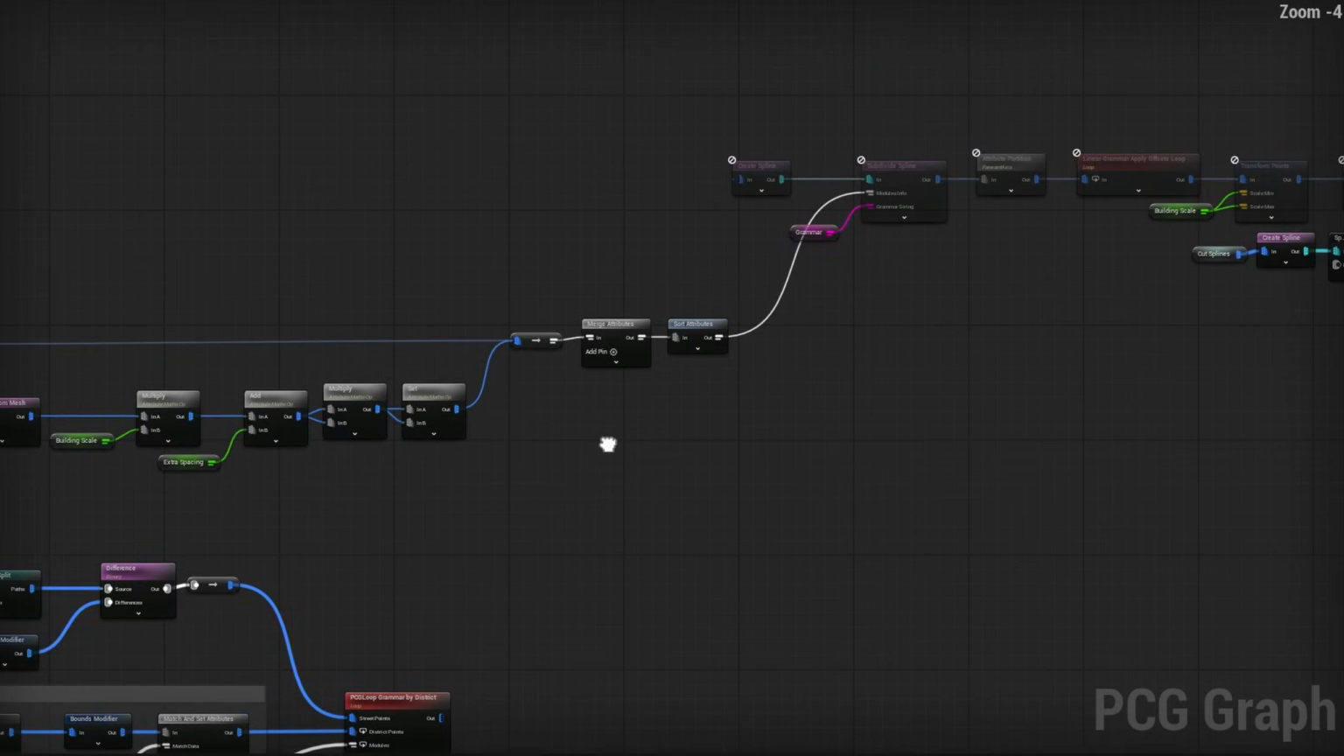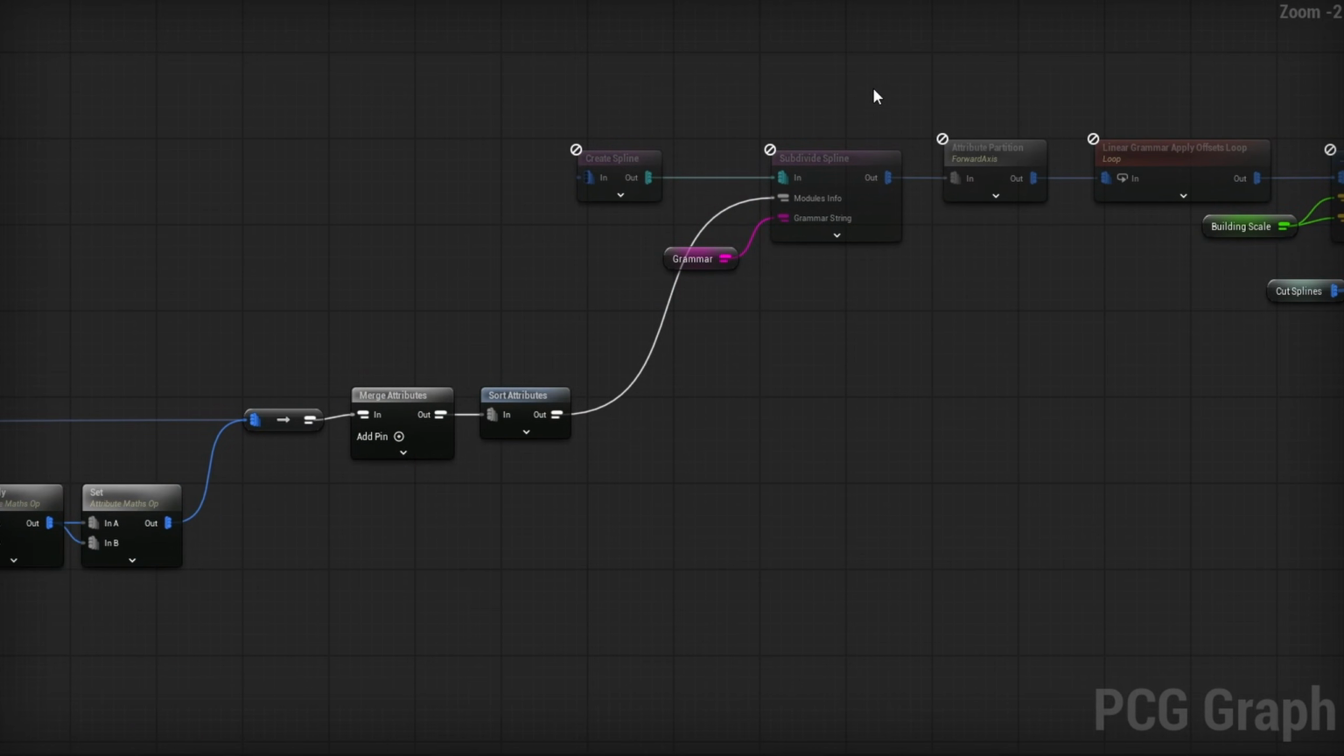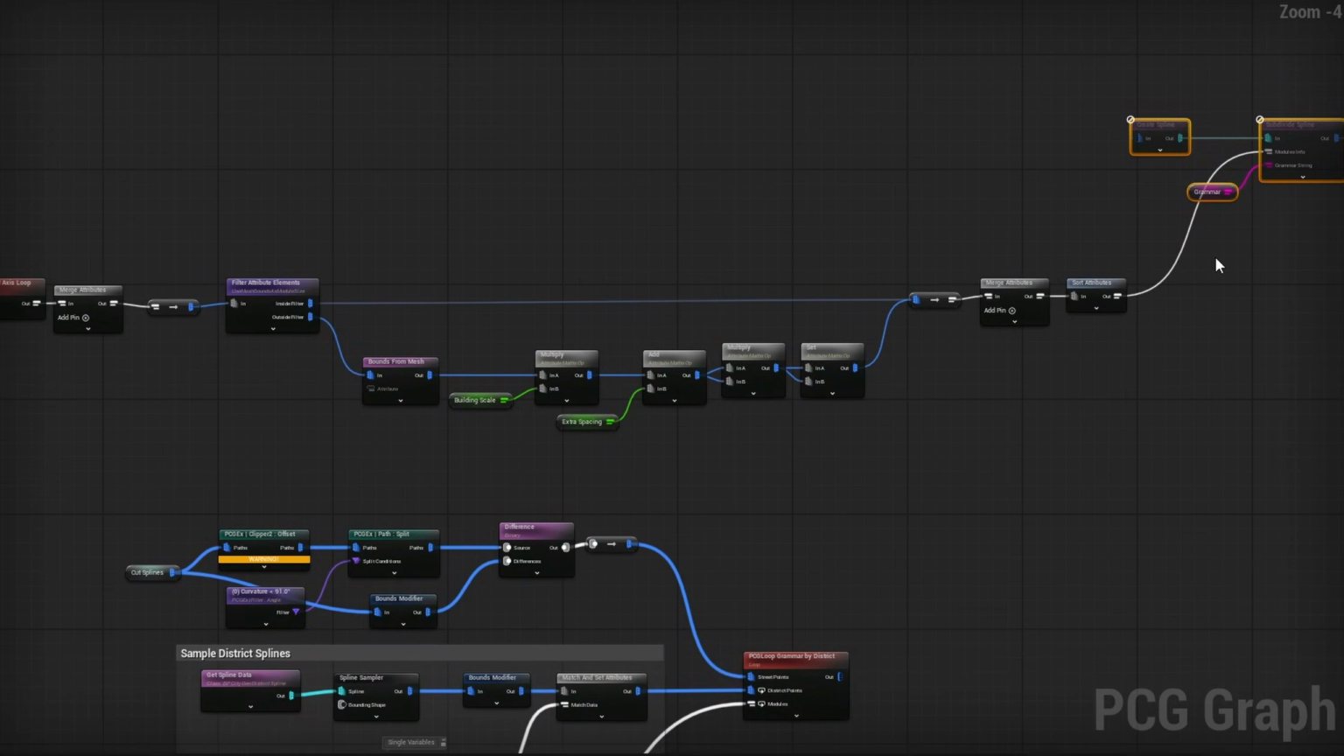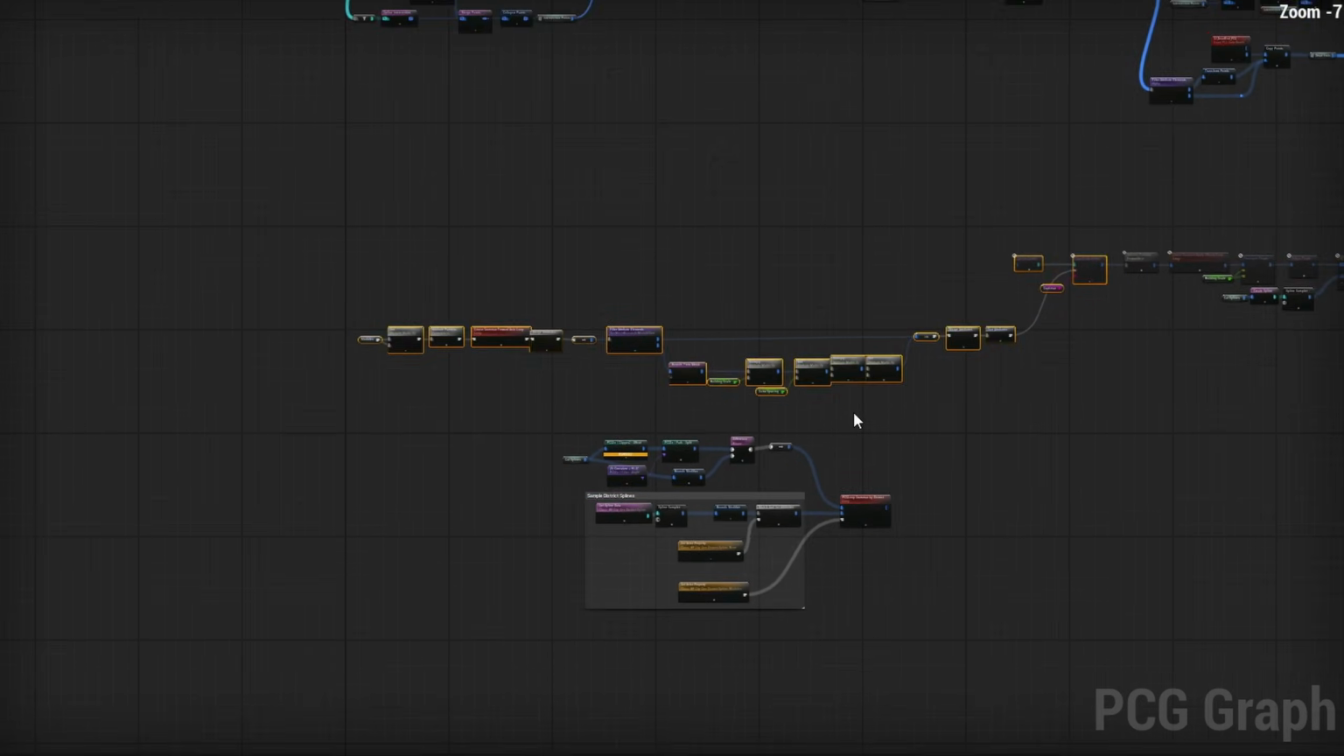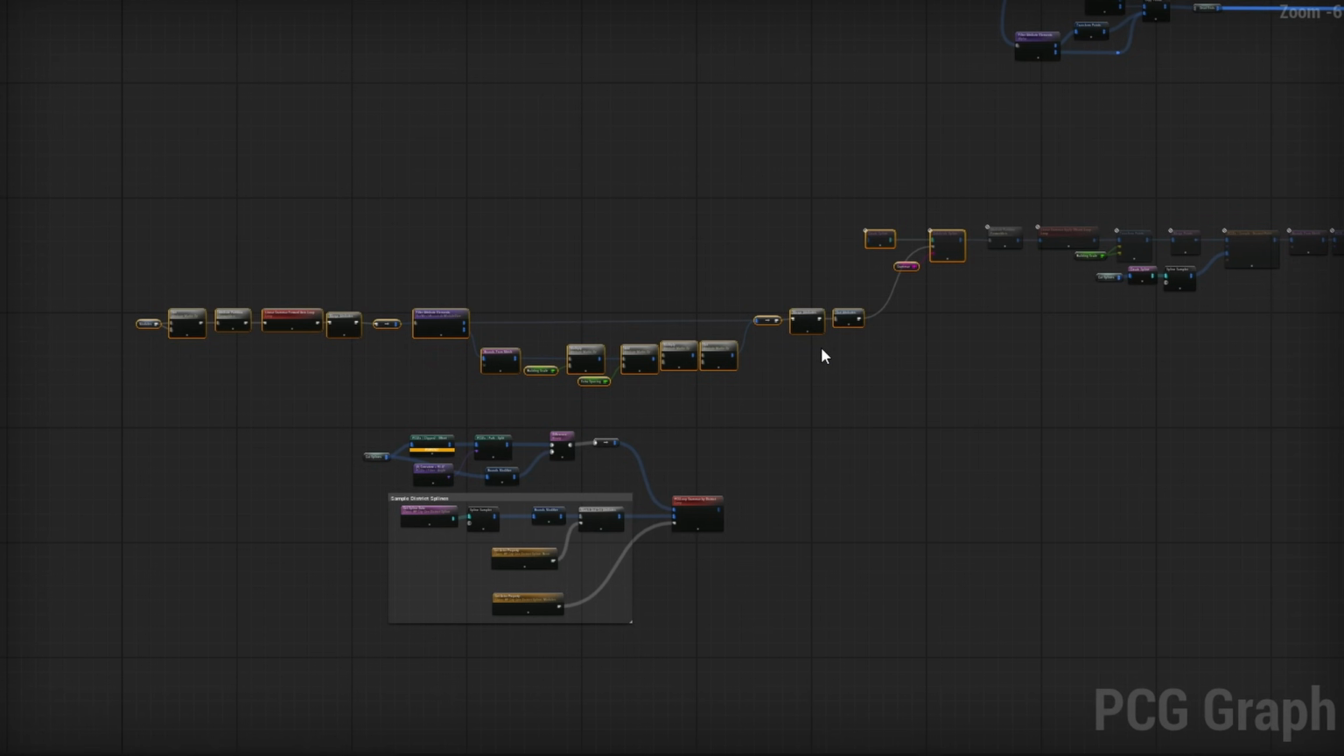So now let's go ahead and grab what we need here. So again, we're going to be taking the subdivide spline, the grammar, and all of this. I'm going to take all of this here, select all of this. I'm going to just cut using Control X. We're going to go into our loop, go down, and paste. There we go.